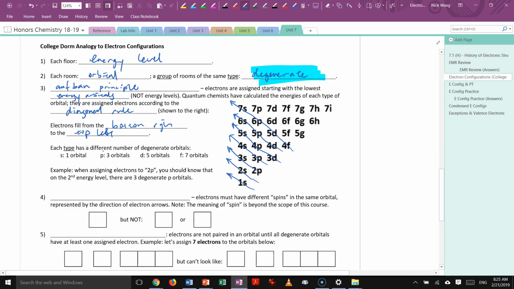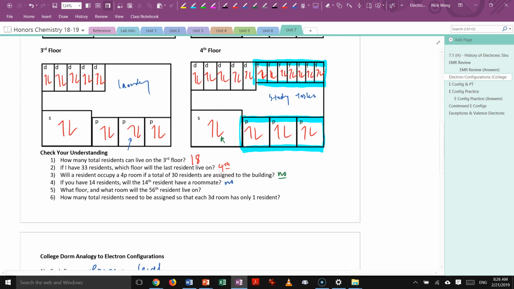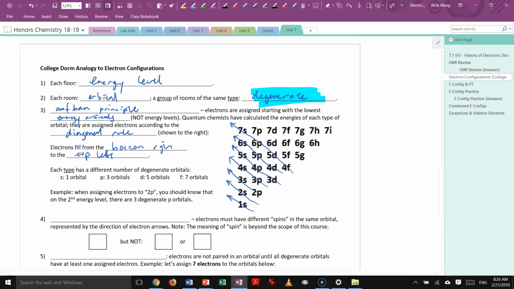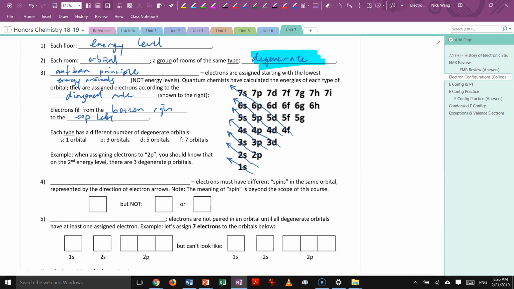Please do note that the number of degenerate orbitals depends on the letter that's there. So S type, right, there's only one orbital, one box, one room. The P, there's 3 of them. D, there's 5 of them. F, there's 7 of them. So going back up here, right? S, there's 1 of them, only one room. P, there's 3 rooms. D, there are 5 rooms. F represents 7 rooms, or 7 orbitals of the F type, excuse me.